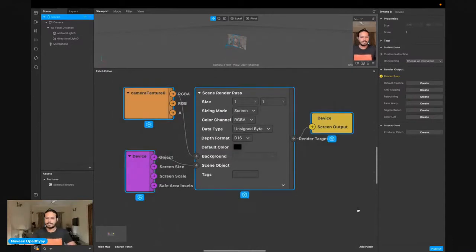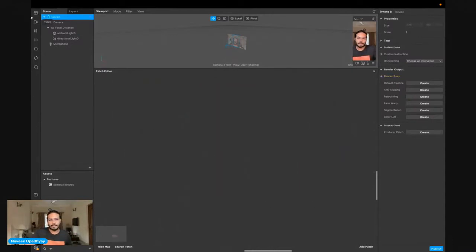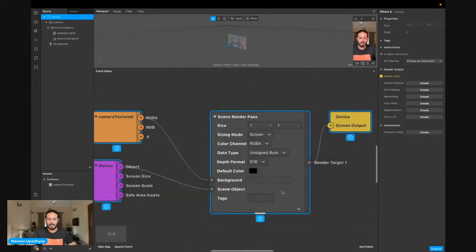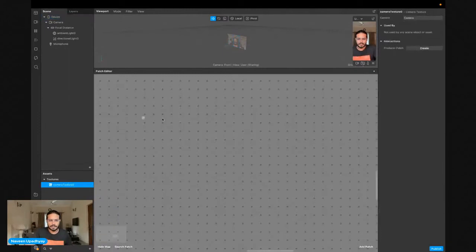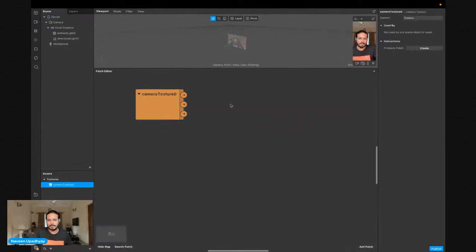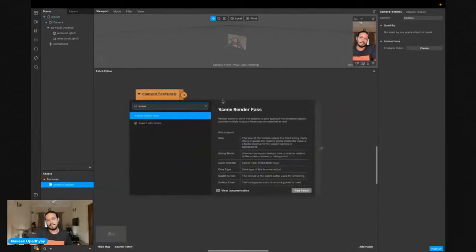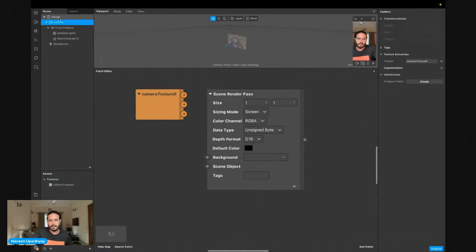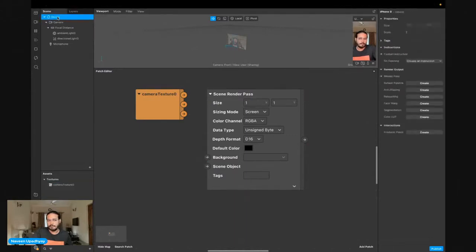If you delete this, you will also see the same thing. But how to create that default pipeline is also very simple. What you have to do is bring out the camera texture, and we need a scene render pass. You can go to the patch library and go to scene render pass. This scene render pass is going to ask you for a background texture and a scene object that you want to render. I want to render my entire device, so I'm going to bring it here and pass it as an object. This is the object that I want to render.